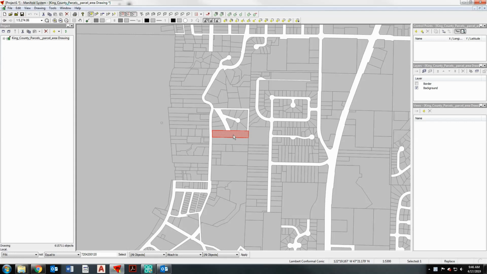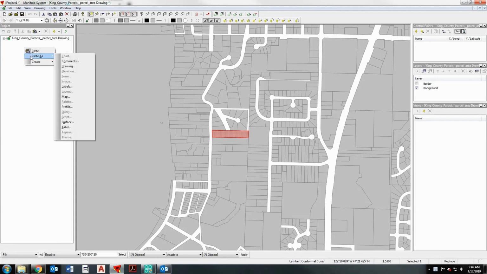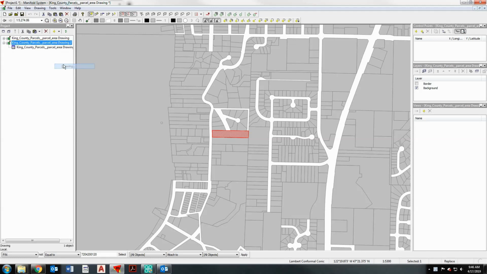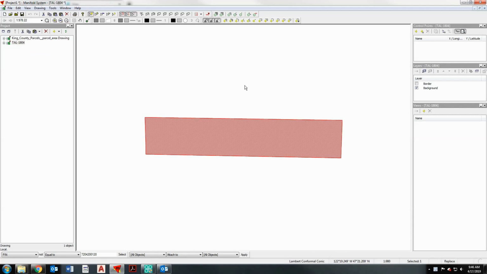Now that we've selected our site, we can copy that and bring it into this tab. We'll paste it as a drawing. And we can rename that as our site, or how we like to do it, TAL 1804. Okay. Now that we have that, you can see that it is singled out and in its own drawing, so we can change how that looks and manipulate it however we want.